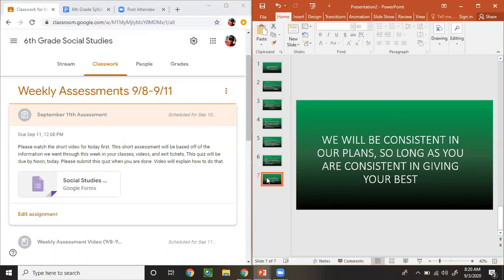So we plan on being consistent with what we do in here, so long as you are giving your best effort. You are consistent with your best effort, okay? That means, number one, when you're showing up to school, that you're giving it your best and you're doing the right things. And number two, that you're consistent with when you're outside of school, that you're doing your very best to understand what's going on with Google Classroom and asking questions if you don't know, okay?